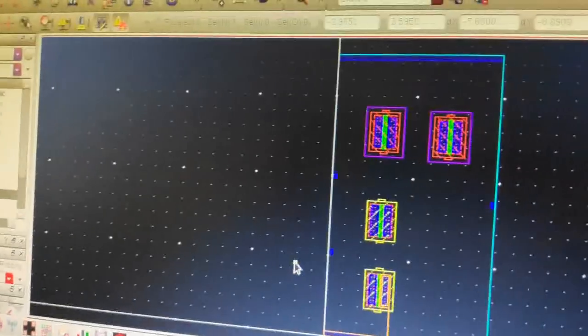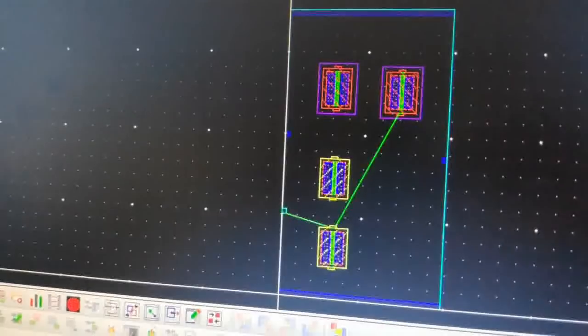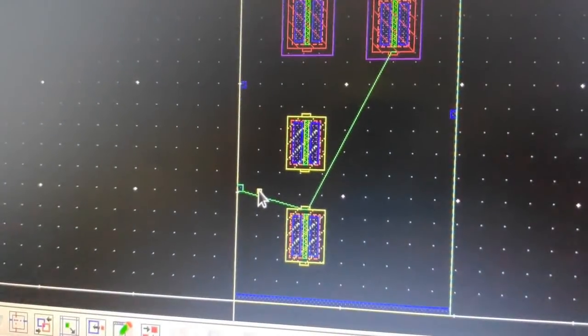Okay, now let's start the connections. First we have to connect A in this fashion.